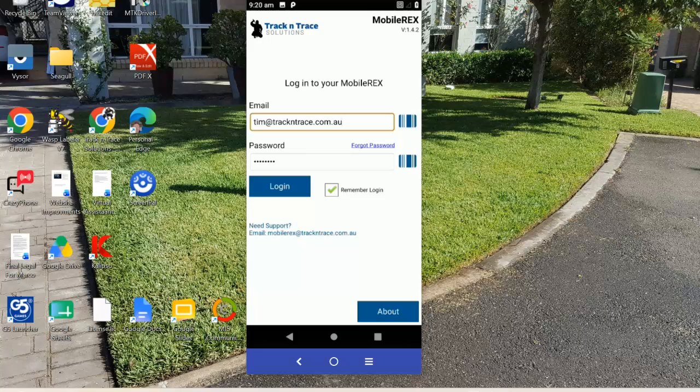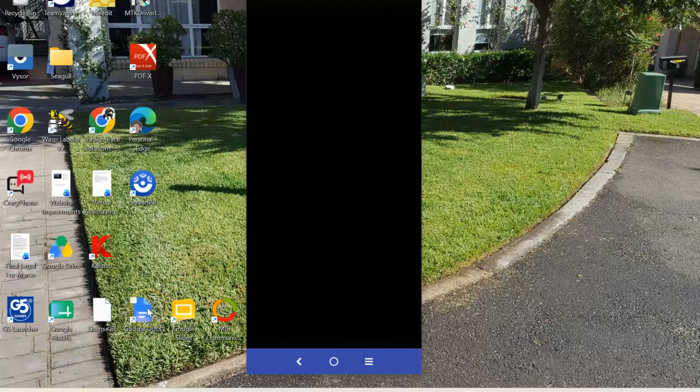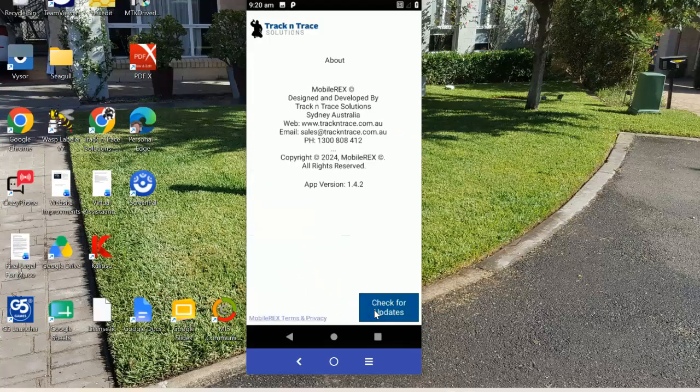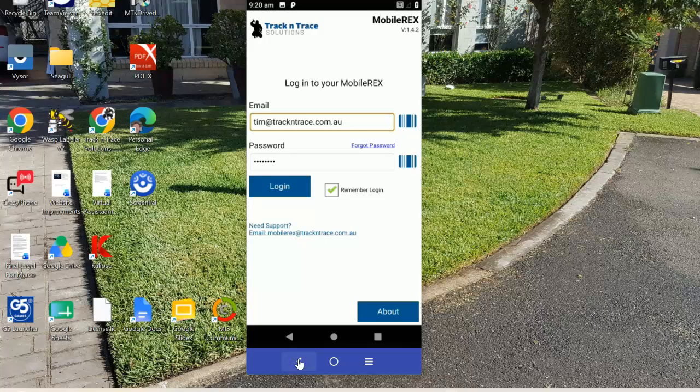I'm from Track and Trace, and today we're going to be talking about the new login credentials required to log into MobileREX. Now, for all those existing customers, you first need to be updating to 1.42. So, if you can go to the About and check for updates and just make sure that you're sitting at least at 1.42 before you get started.